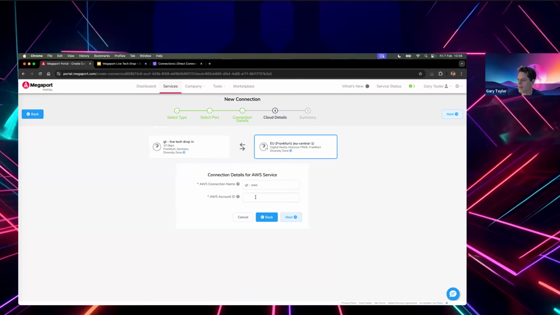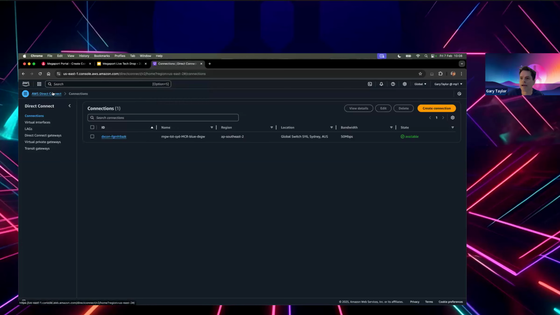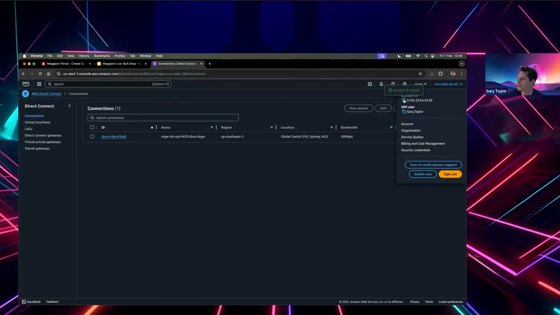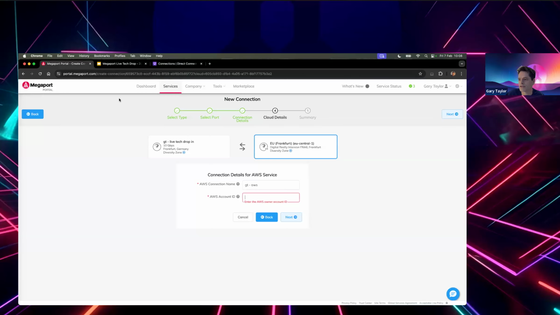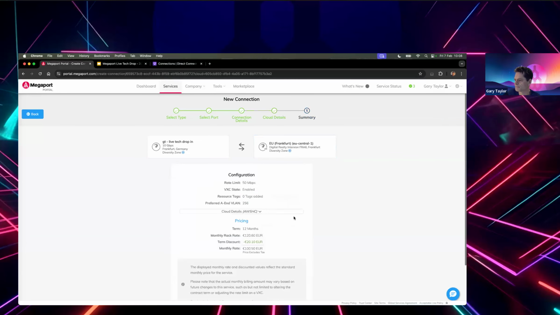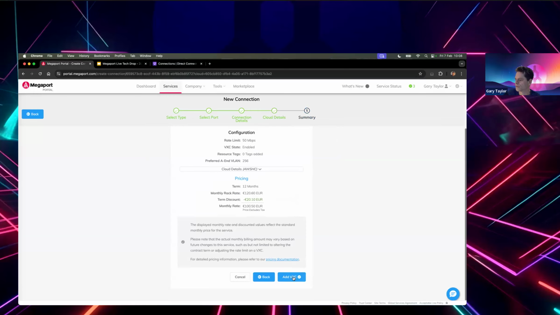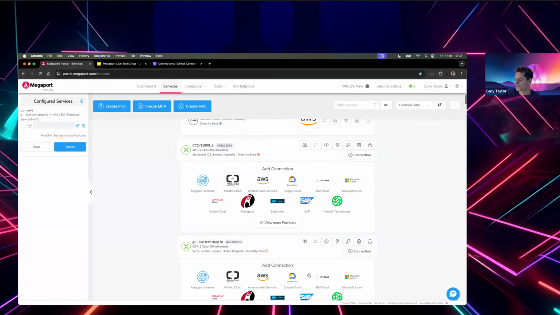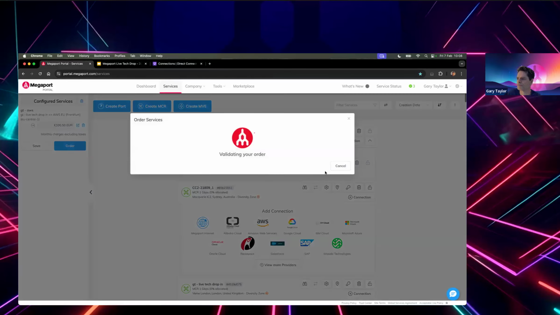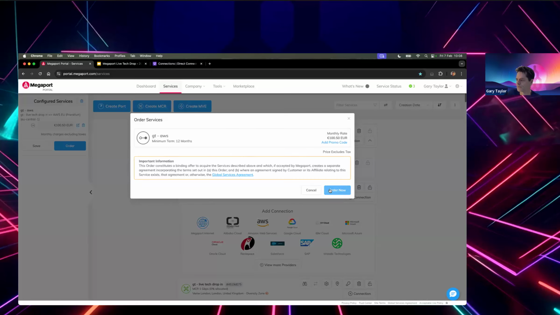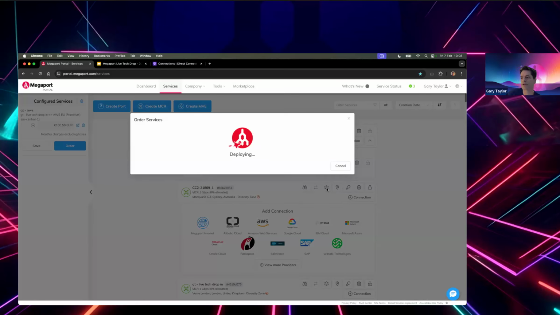We click next. And then what I'm going to do here is I go to my AWS account and I take my ID, I copy the ID, and I go back into the portal and I click paste, go next, and we go add VXC as well. And then I'll click order at the same time. It validates as well. We click order again, and this will now start deploying the service.